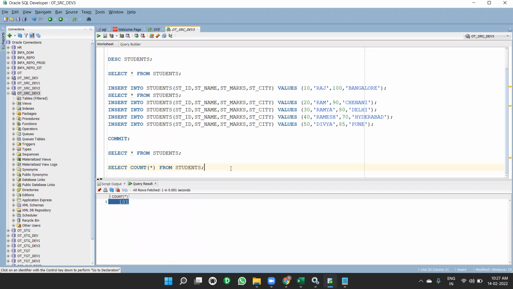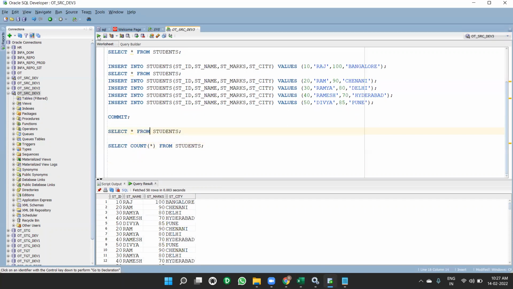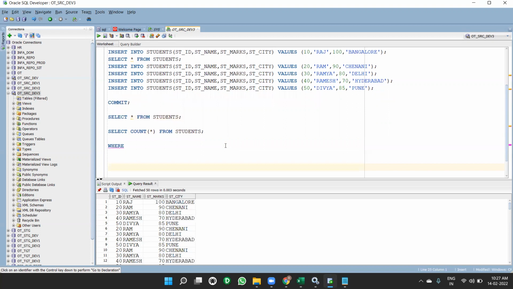Now suppose this is my table. I want to see all the students whose student ID is 10. For that, we need to use a where condition. Why do we use where? To filter out some records to get only the desired result.